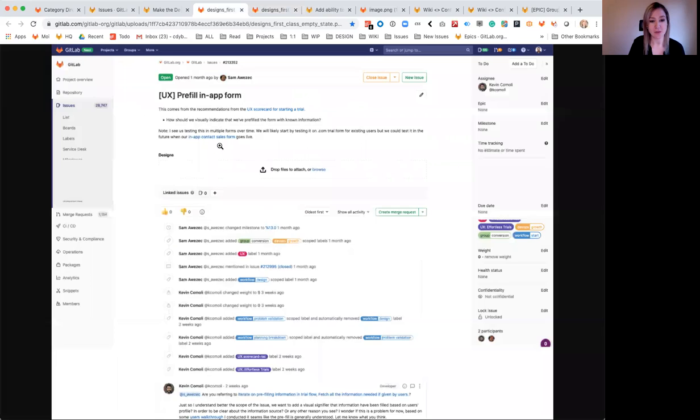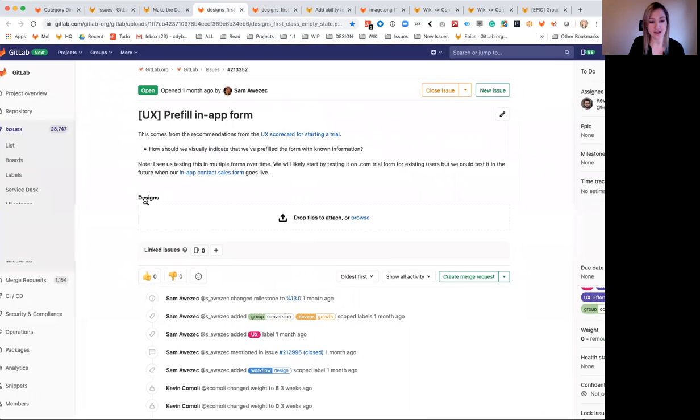We also have a really minimal empty state for it. You can see here designs with a drag and drop prompt. It doesn't take up too much real estate if you're not using designs, and hopefully it just flows into the layout of the issue.